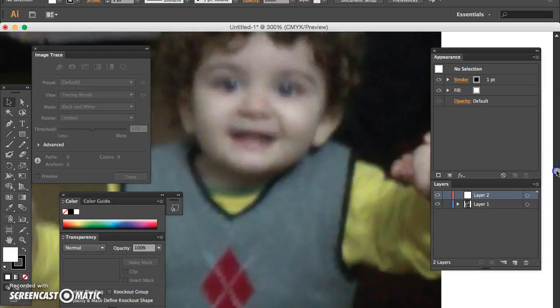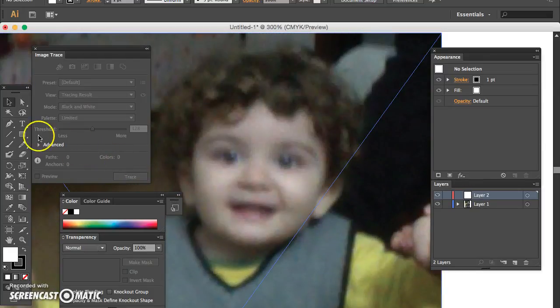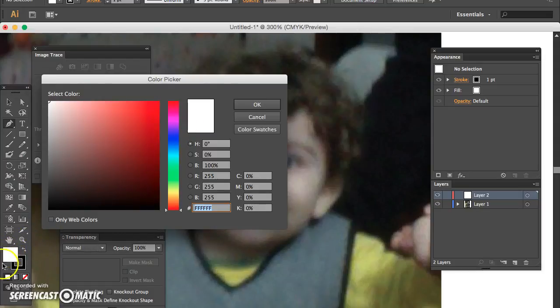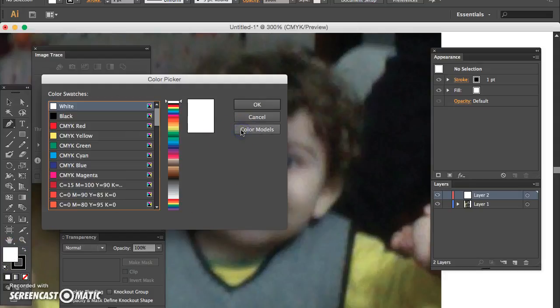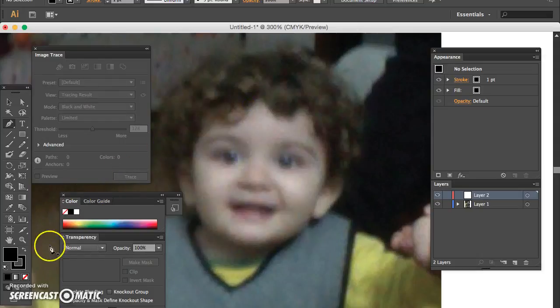Once you have zoomed in, you will then need the pen tool. Make sure that the fill is black by double clicking on that square and then go into color swatches and black. Then click OK. You do not want an outline at the moment, so click on the square with the hole in the middle, and click None.